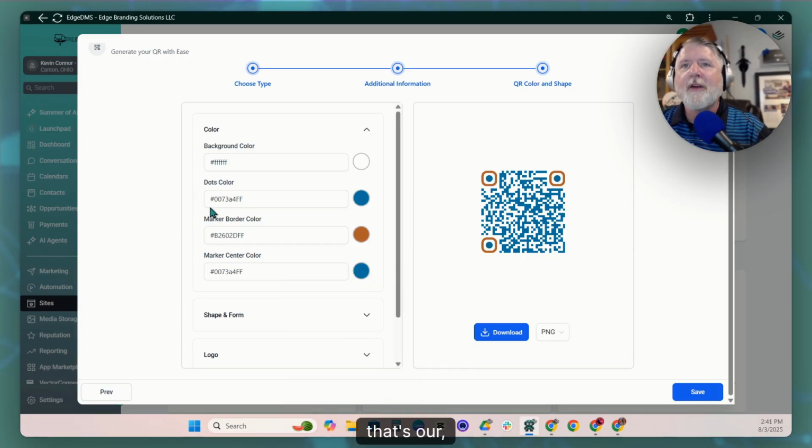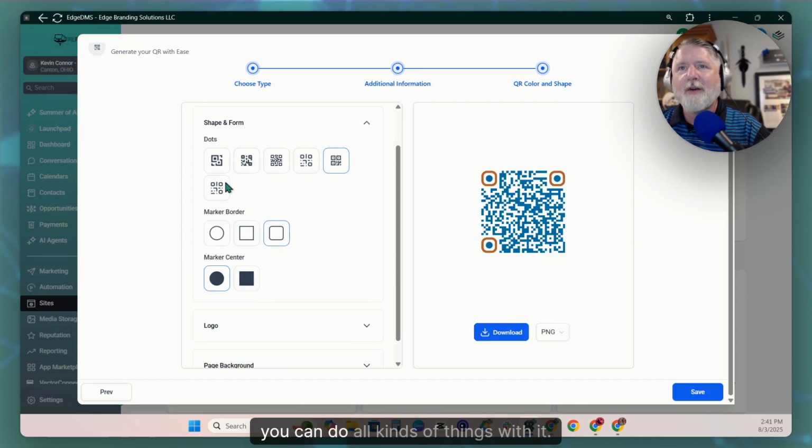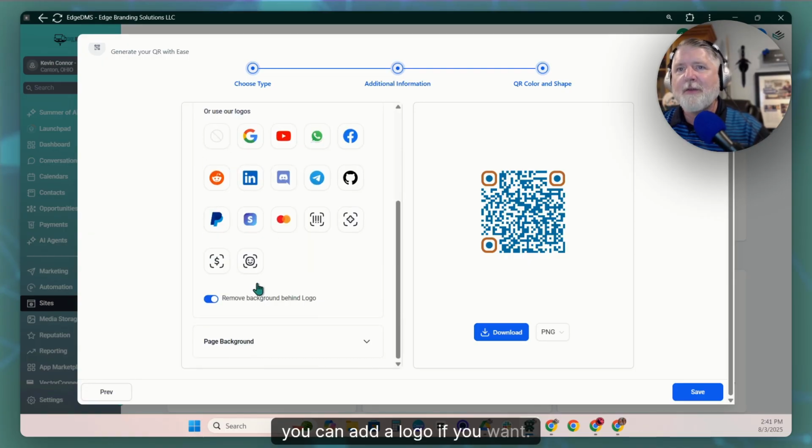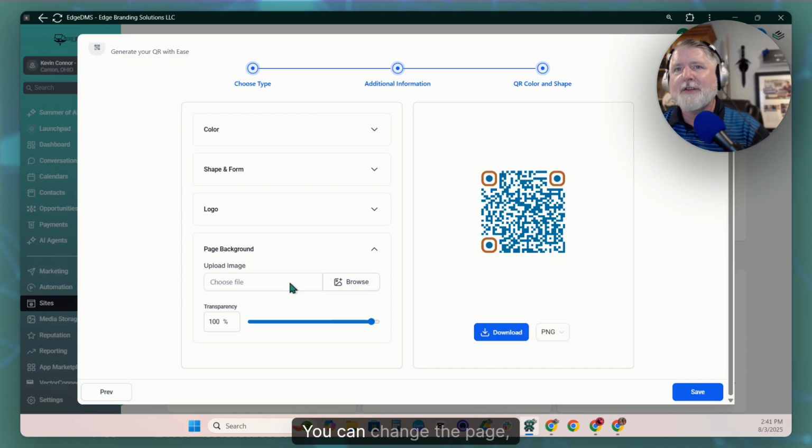So that's our form. You can do all kinds of things with it. You can change the shapes, the layout, and the specific design. You can add a logo if you want. I don't want to get into too much of it, but you can change the page background and everything else. We're just going to download this as is.